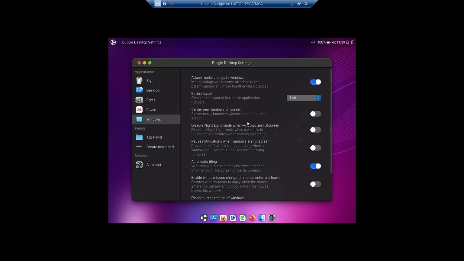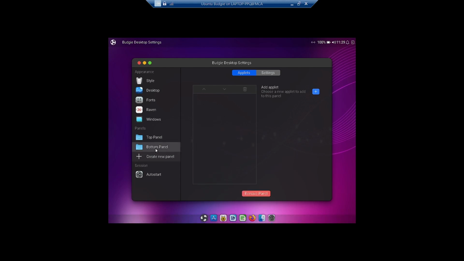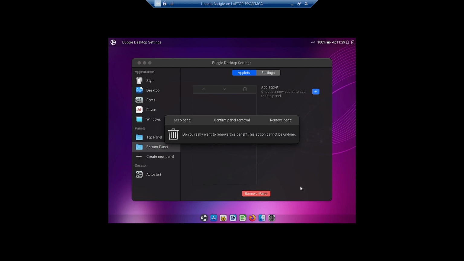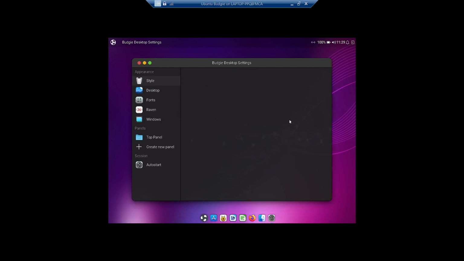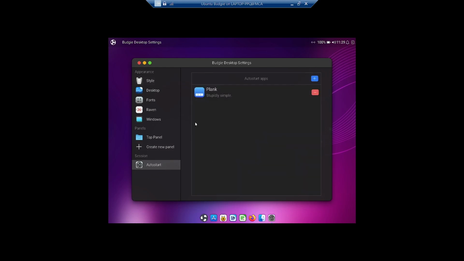This is the window manager settings, the tiling settings, the other layouts, button layouts of the windows. You can do it from here. You can do the settings for the top panel. You can create the new panels at the bottom. We remove the panel, remove panel. So we have removed the additional panel that we just added. And this is the auto start setting. You can add applications that you require to auto start whenever you start your system. So this is the desktop Budgie settings in very short.